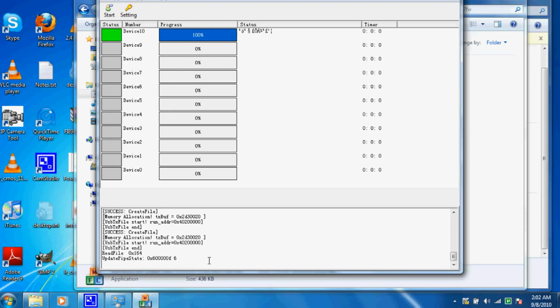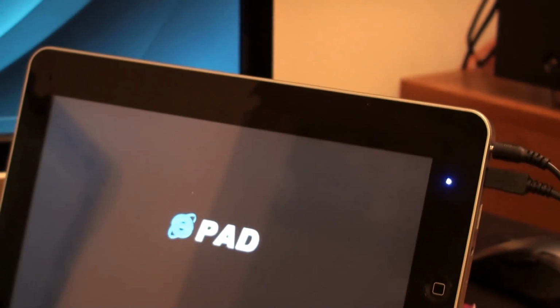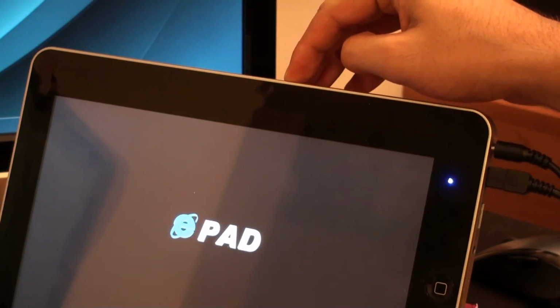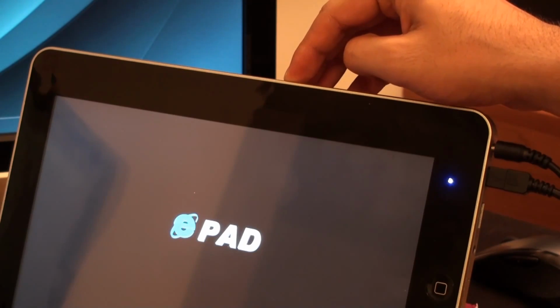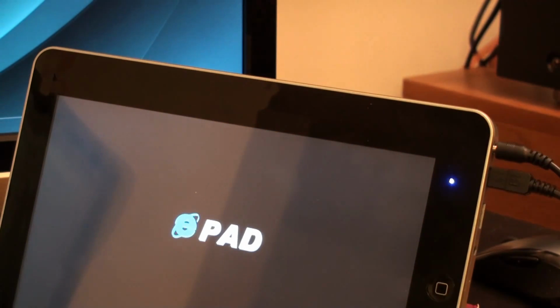Okay, there it says it. Update pipe state 0x6006. Okay, so now you just have to hold down the power button for 10 seconds. And let go. And then power it back on. Let it start up. And it should be fully upgraded to firmware version 0827.